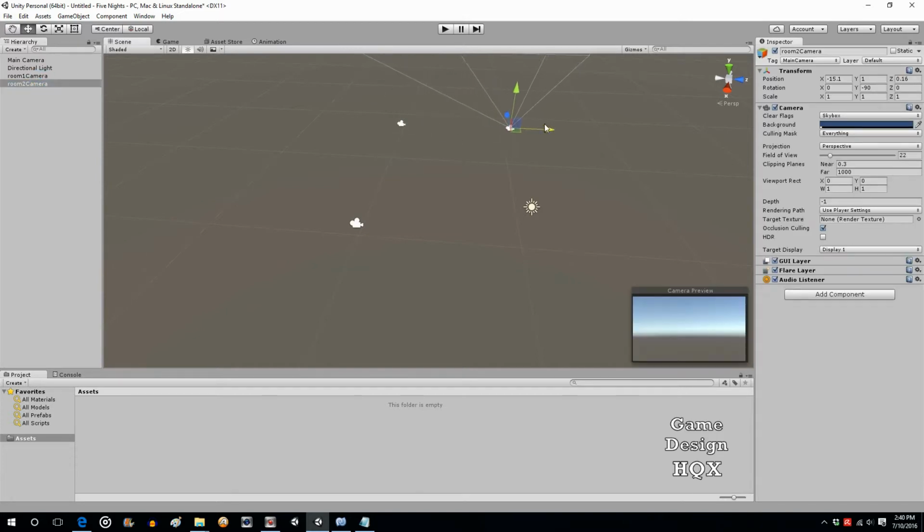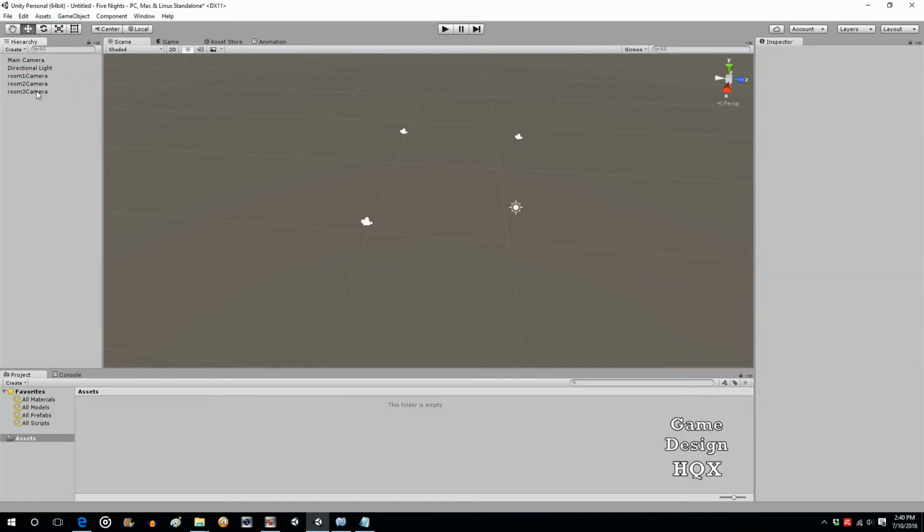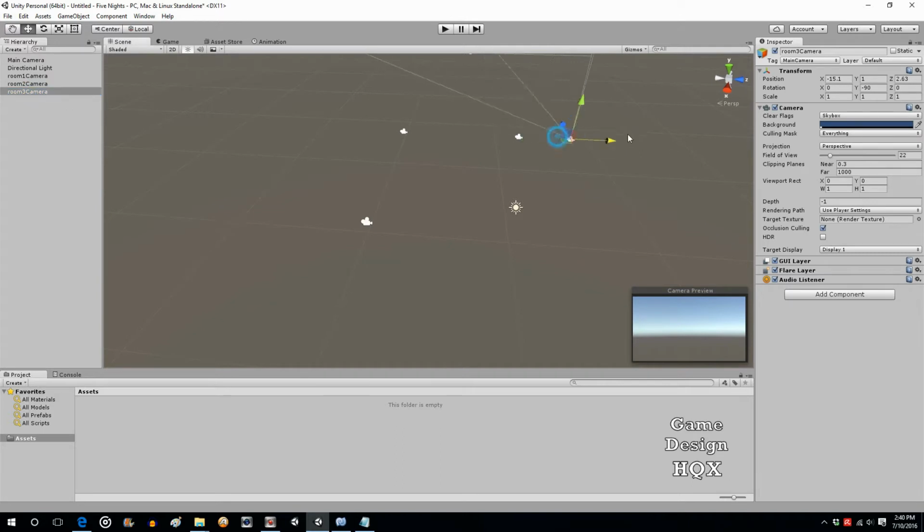Slide that over. And we'll copy it one more time. We may have to move these around so that they're not overlapping, but again, this is just the broad strokes to get you the idea of how to move between cameras. And we'll slide that one over as well.